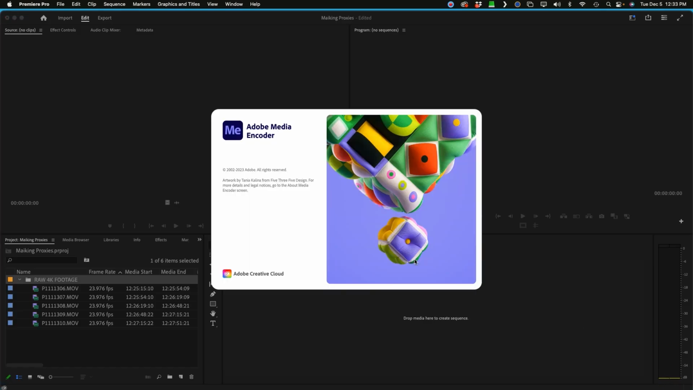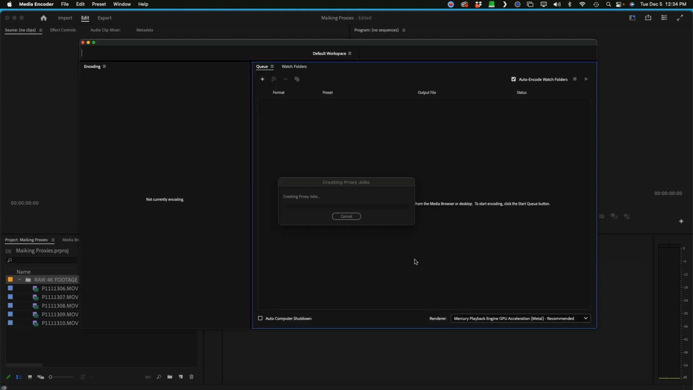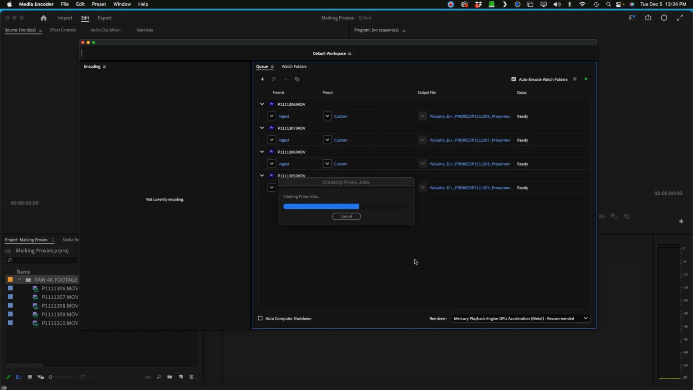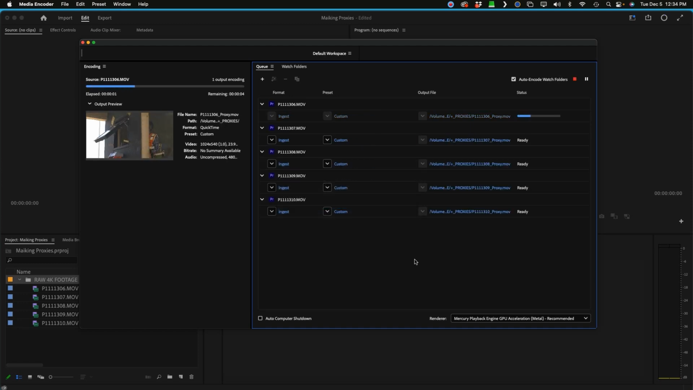A progress bar will appear showing the jobs being exported out to another application called Media Encoder, which will automatically launch. Let Media Encoder fully open, and the queue will automatically populate with the footage you chose in Premiere. It will also start the transcode process automatically. No need to do anything inside of Media Encoder manually.